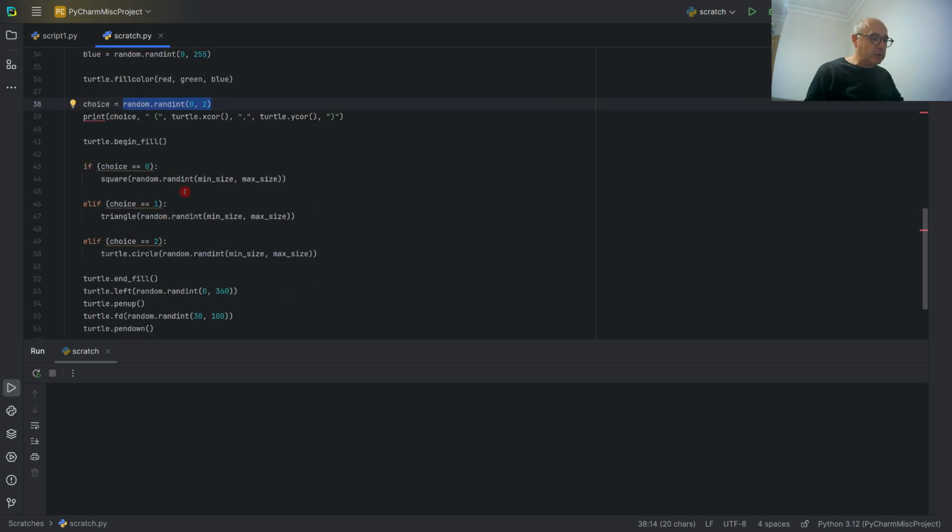If choice is 0, we call square with that random size. Otherwise, if it's 1, we call triangle. Otherwise, we call circle. So 3 different shapes. For square and triangle, these were the functions that we have written. That's why the function name starts as triangle or square. For the case of circle, we didn't implement a circle function because Turtle Graphics anyways includes a circle function. So we're just using the circle function provided by Turtle Graphics.